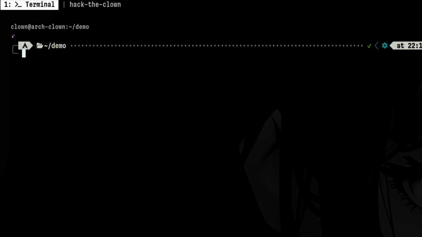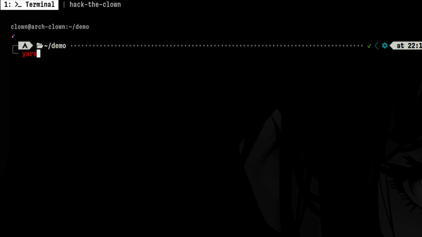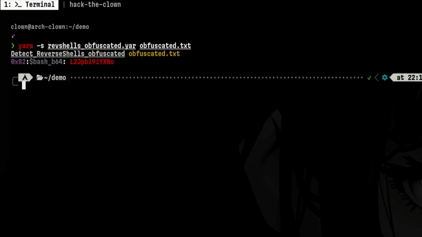Now, what happens if the payload is obfuscated? Let's say we have a very long file with a hidden payload inside. Aside from hiding it in a large body of text, the attacker also base 64 encoded it. Using standard tools like Grep can make it very impossible to spot this. If we run a YARA rule that defeats obfuscation, we will catch it easily. Let's take a look at this rule.